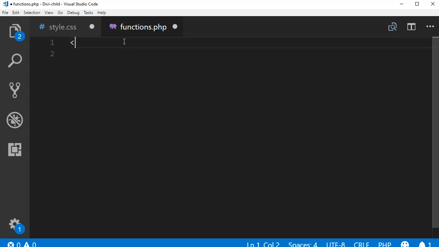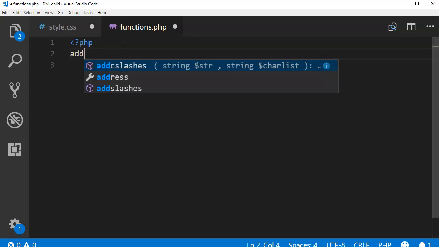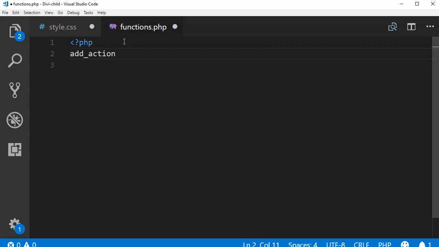Now, you could add more if you want. If you want to make it a really robust one, you could add all sorts of other stuff. But literally, it's going to have one job, and that's just to load the style sheet, and that's all it's going to do. So we just want to go right into PHP mode. And then after that, enter. We're going to add underscore action. So we need to add our hook, right? We need to tell it when we want it to run.